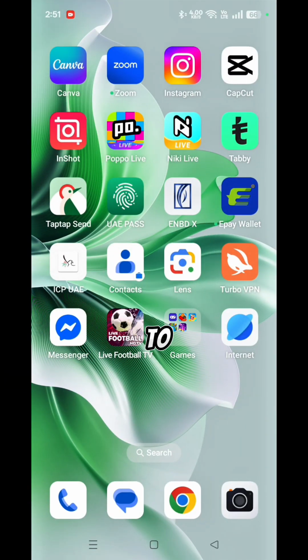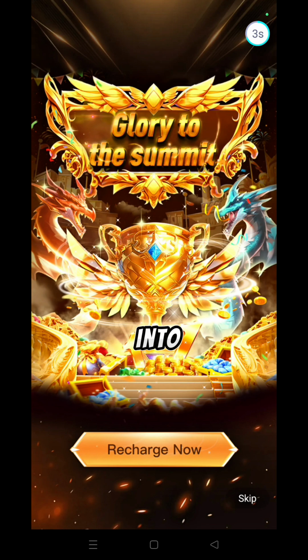All we need to do is, first of all, log into our Niki account, and to do that you can see the NikiLive app on my phone. If you tap on the NikiLive icon, it will launch us into the NikiLive app.